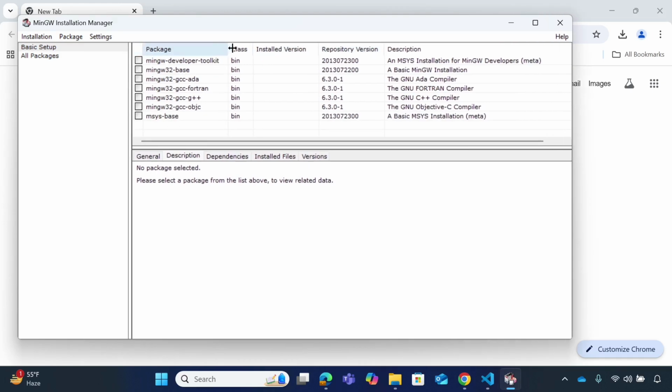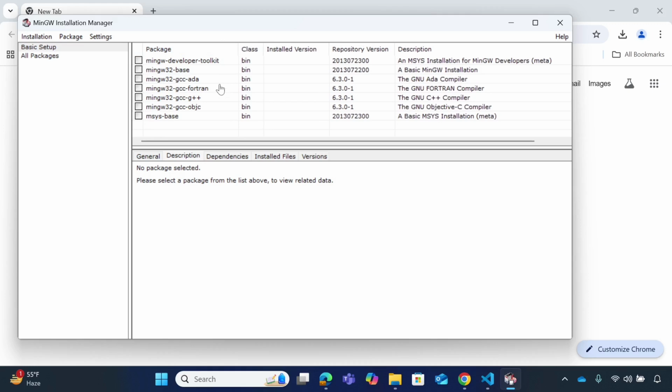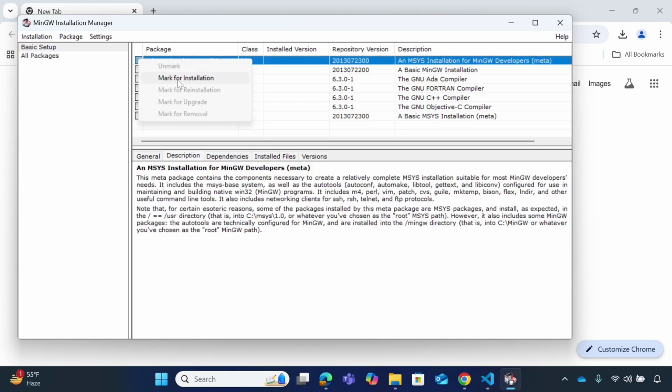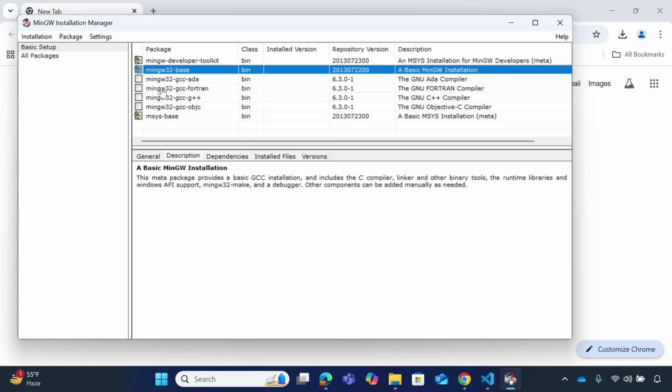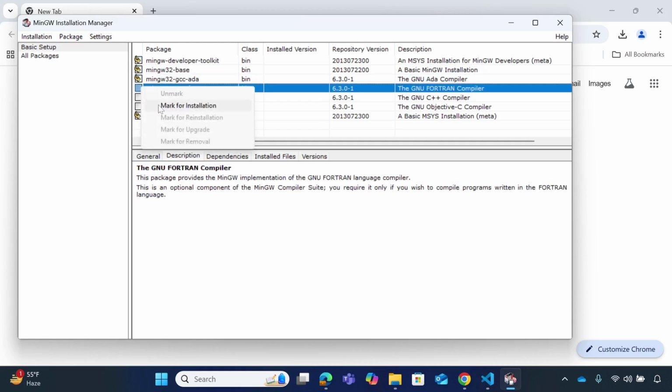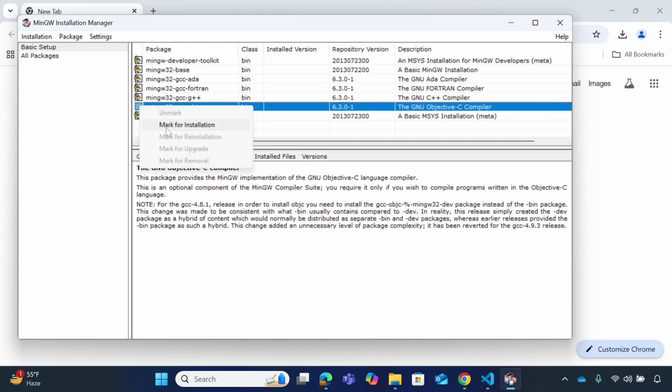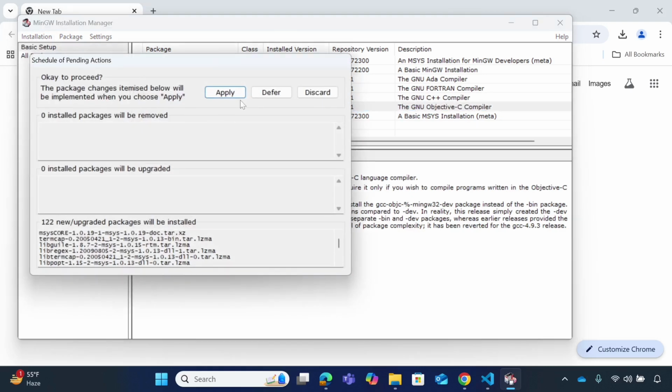Sometimes we use the C language, sometimes Fortran, object oriented, and C++. So we can mark all the packages. You can right click and mark all for installation, even though it takes a long time. After marking, you have to go to the installation tab and apply changes. Now okay to proceed. The package changes itemized below will be implemented when you choose apply. So now click on apply.